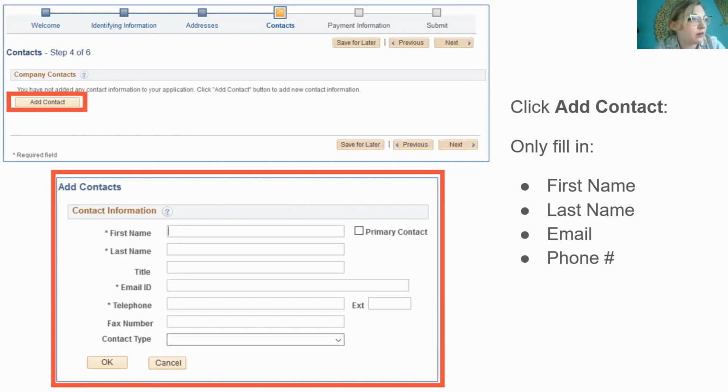On step 4, make sure you click Add Contact before you click Next. When the Add Contact box pops up, you will only need to fill in the starred items, which are your first and last name, your email address, and your phone number.